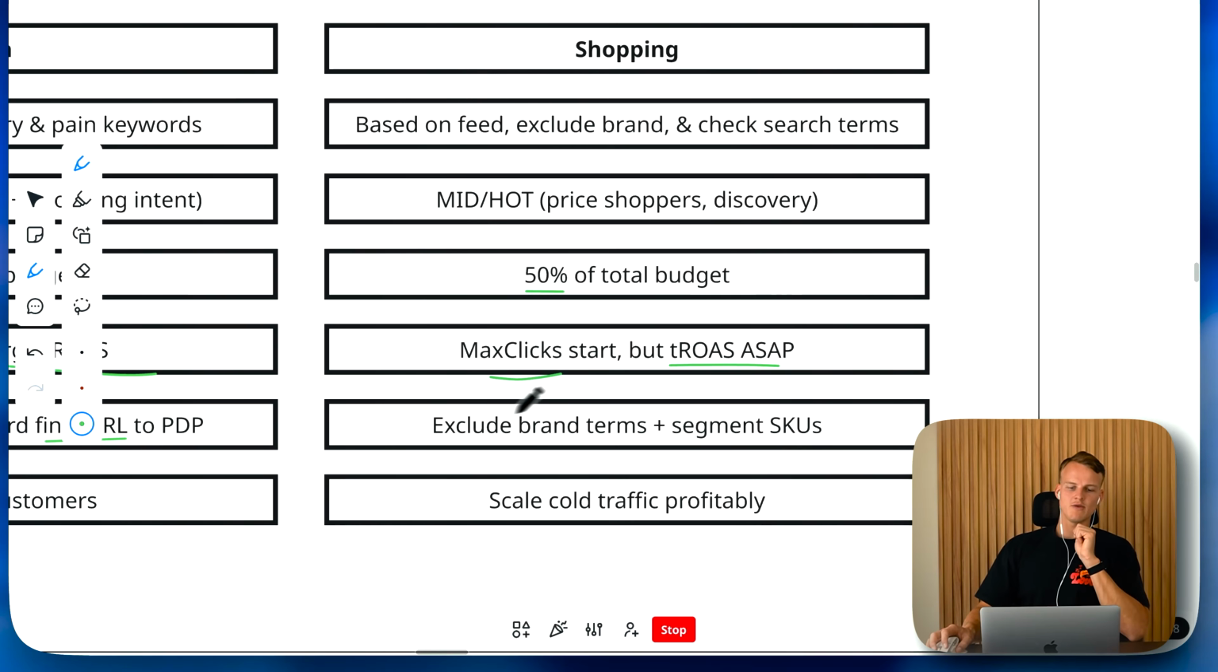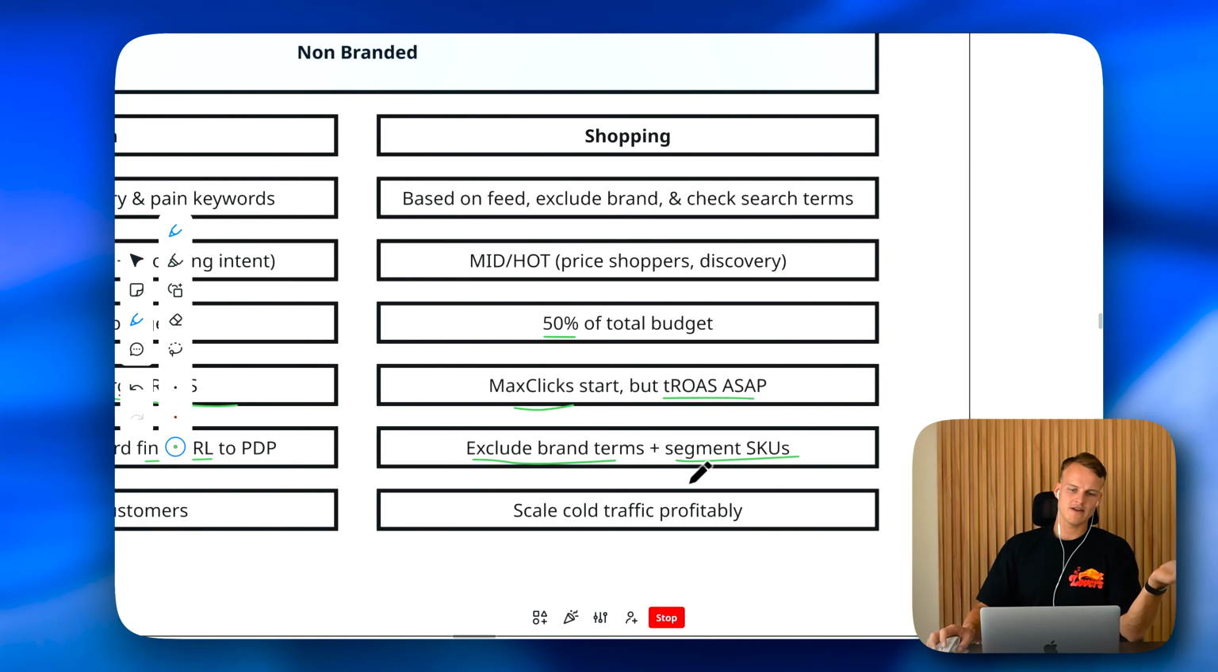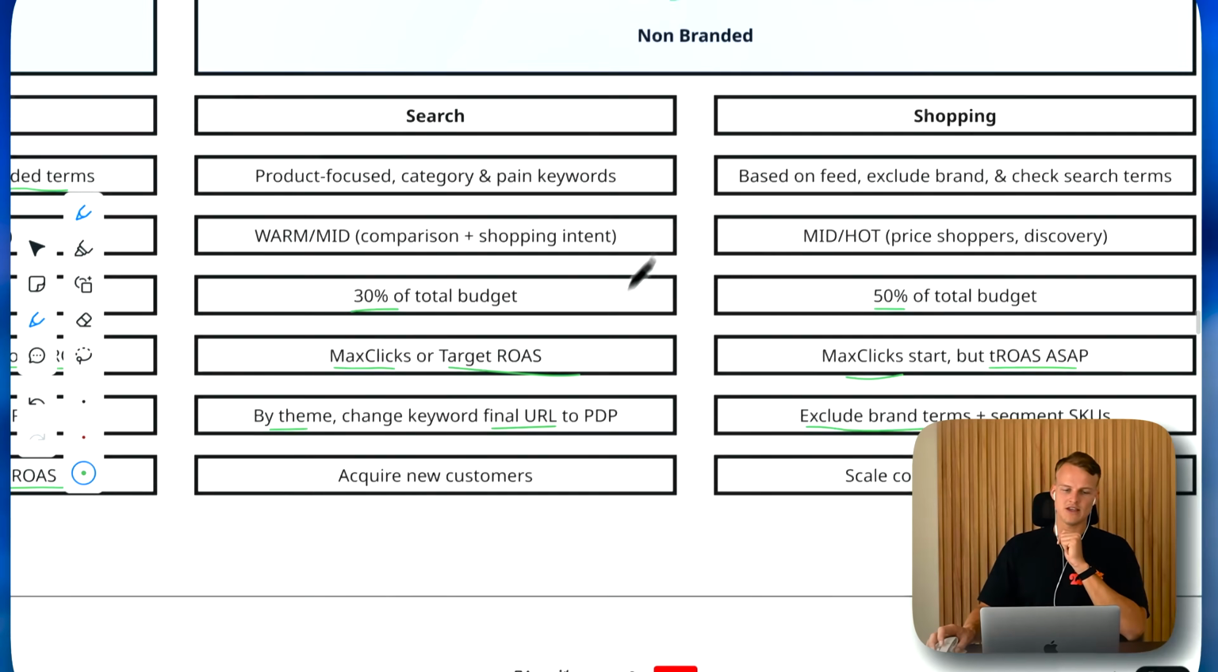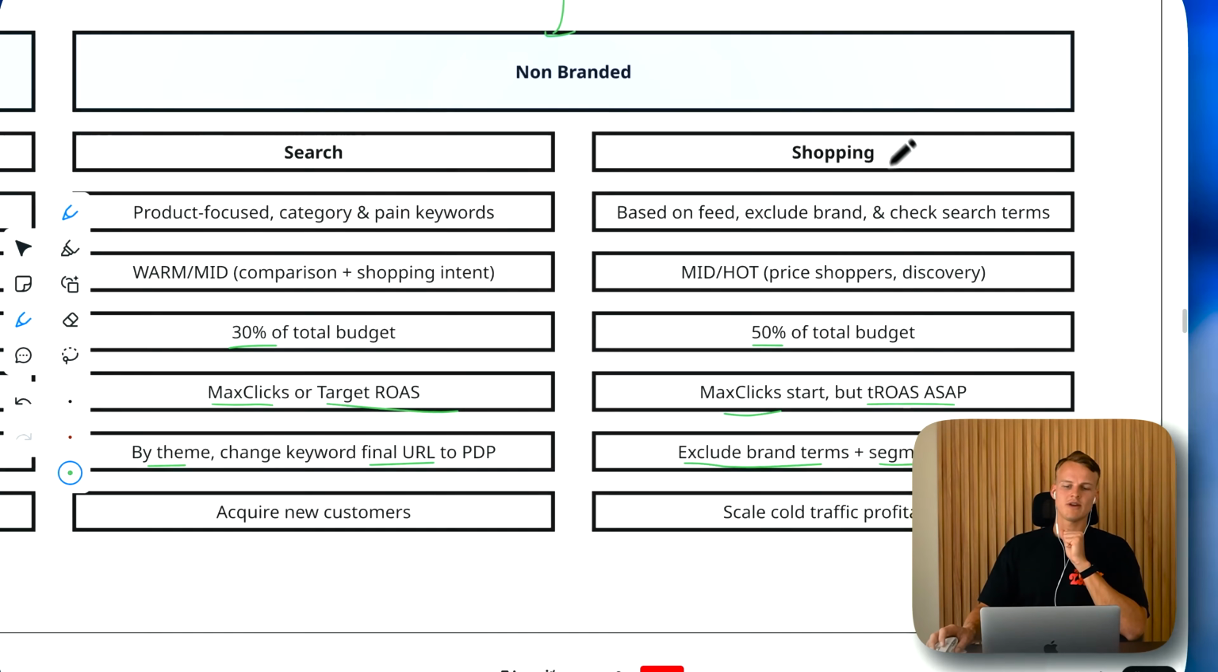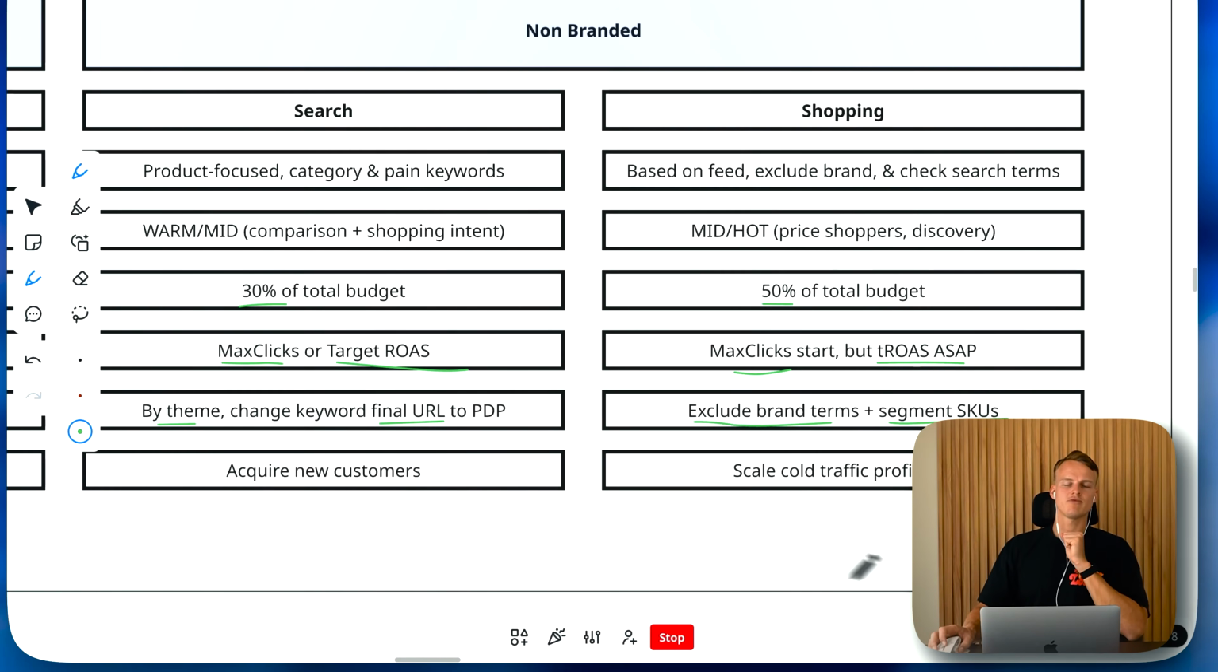When it comes to shopping, you want to exclude your brand terms and then segment SKUs. So if you have a very good performing SKU, you want to scale that, but that's something to be used later, right? For now, this is the setup. The search is used to acquire new customers, and the shopping is used to scale cold traffic profitably.